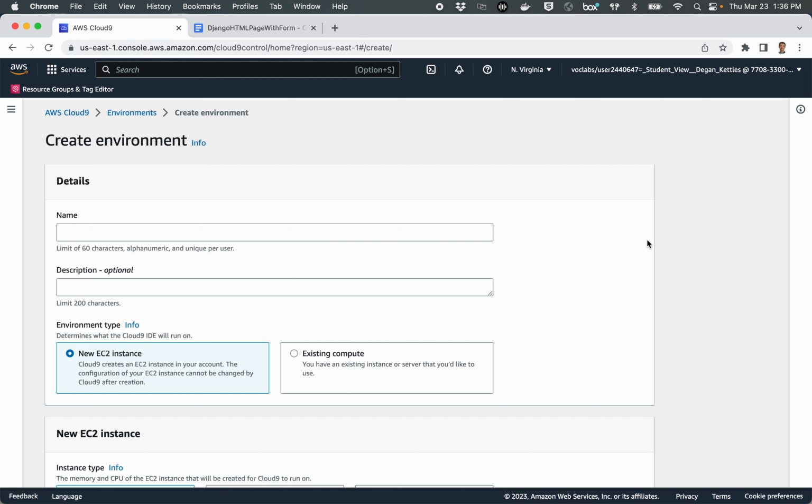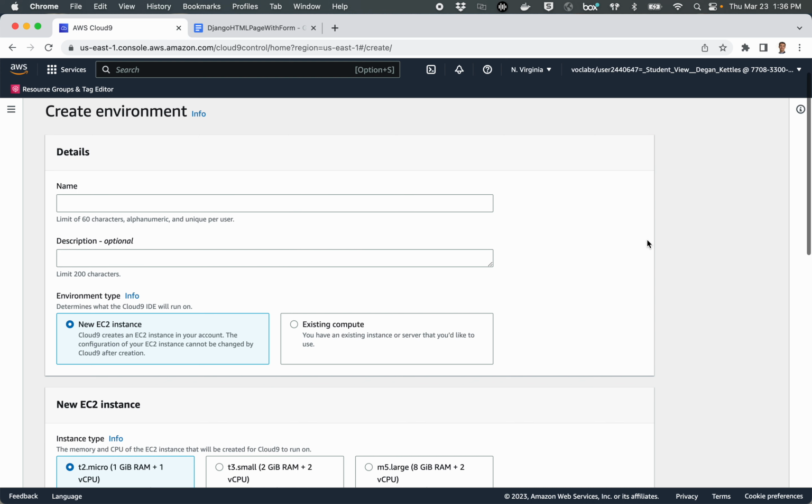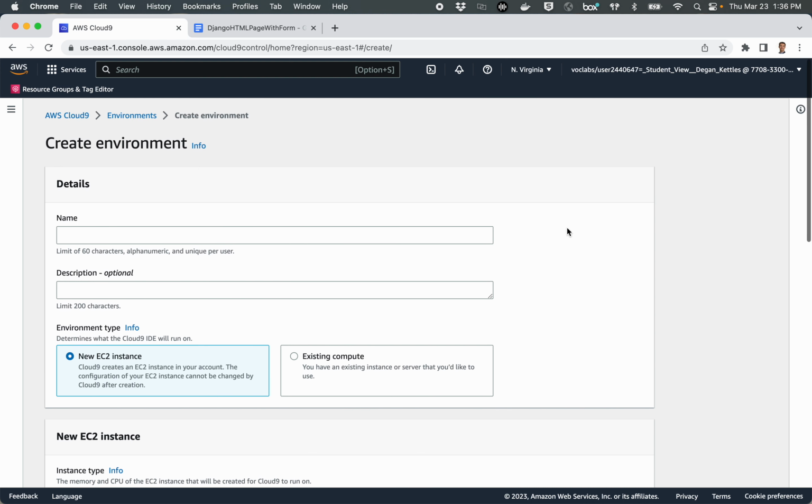So even if you're running on a Chromebook or an iPad or something like that, you can have a full computer with a development environment that can run a Django application running in the cloud, and it only costs you money when you're using it. So this is a really good tool to use when you're learning or even just developing generally.